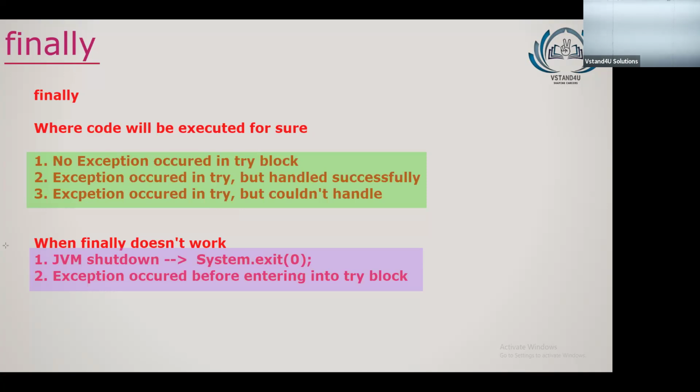Finally is the block where code will be executed for sure. If control entered inside the try block, the code will be executed for sure. All the code which mandatorily needs to be executed should be written there, like some cleanup activities. Definitely. Am I clear, everybody? Everybody clear?